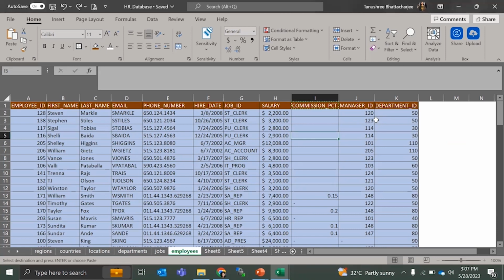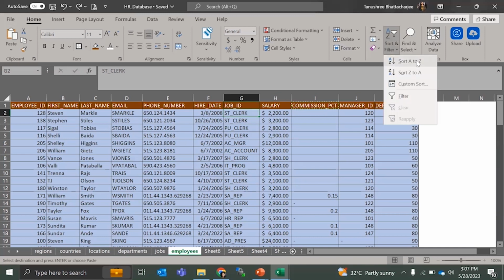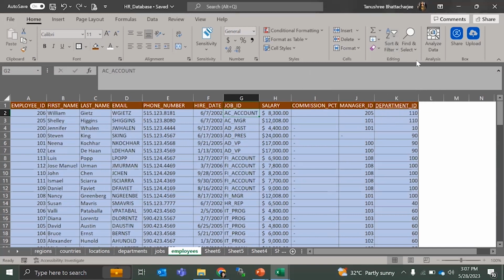You just stay on the column on which you want to sort. For example, I have my job ID, and I want to sort here, so click anywhere on the column. In the Home tab, I have this Editing group where I have Sort and Filter. I click on this and then I get Sort A to Z. Now you see in job ID, my data is sorted. First I have A, and then I have F, and then H and I. Like this, my data is sorted.